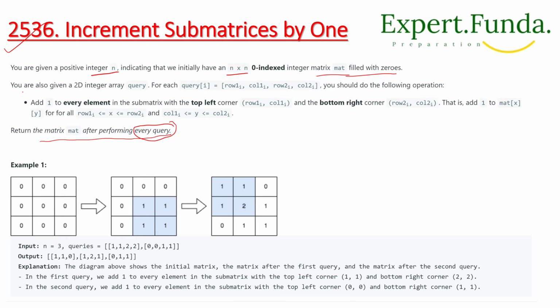Let's understand the query. In the second line it says you are also given a 2D integer array query. The query is given like this: at i we have row 1 i, column 1 i, and row 2 i, column 2 i. Now it says to add 1 for every element in the submatrix with the top left corner, that is this, and the bottom right corner, that is this one.